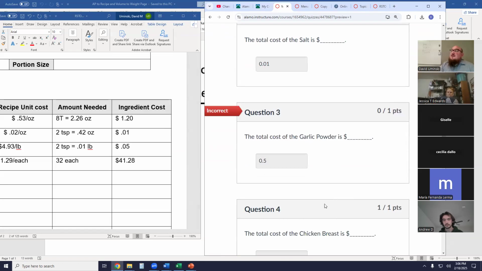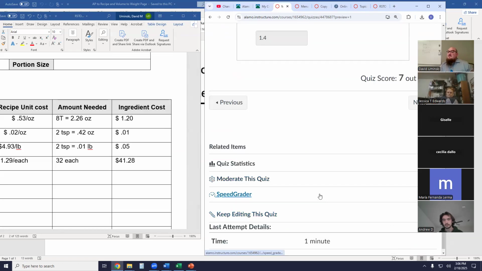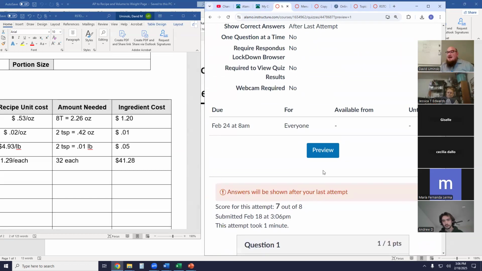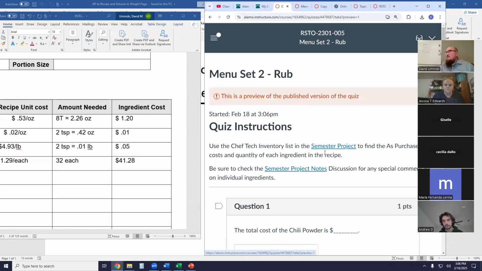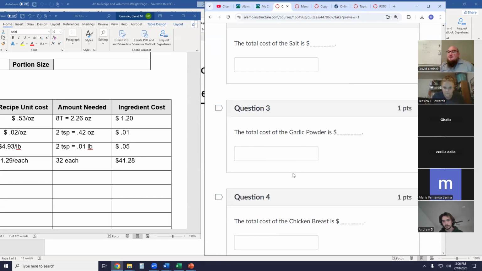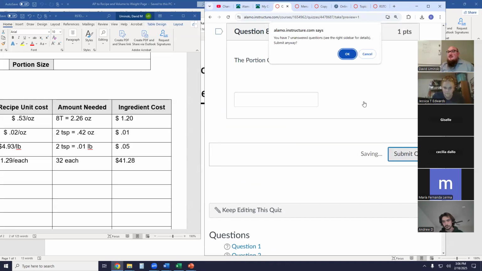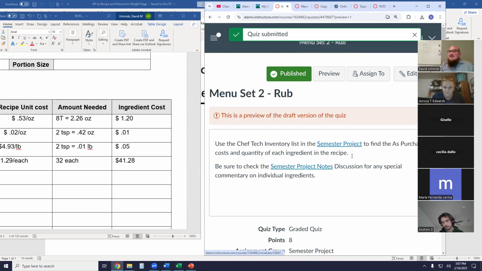Okay. So now instead of doing the whole quiz all over again, I just want to check the cost of that garlic powder just to make sure I'm okay. So I don't want to do anything else except garlic powder. Okay. I'm going to hit submit. It's going to tell me, hey, you got some missing questions. I'm like, it's okay. I got 99 more attempts, 97 more attempts. I hit okay.